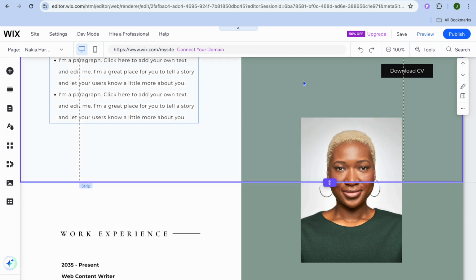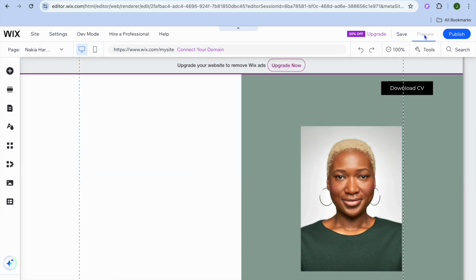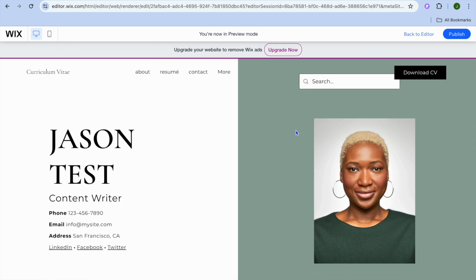Once you're finished, you're going to tap on save in the top right hand corner. Then you'll tap on preview to preview the changes. And if everything is to your liking, all you'll need to do is tap on publish and you'll be provided with a free URL.